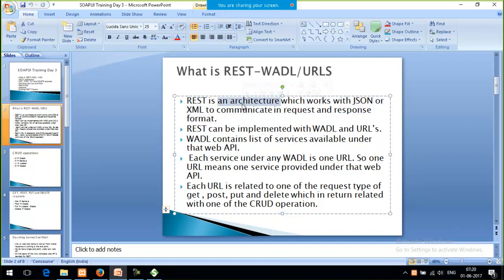REST is an architecture which works with JSON or XML. I have already told you this, to communicate in request and response format. Done. So REST can be implemented with WADL and URLs. This is already done. Next, WADL contains the list of services available under that web API. Right, this is also done.